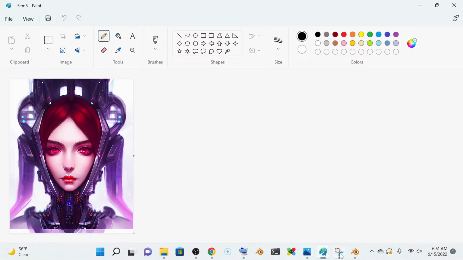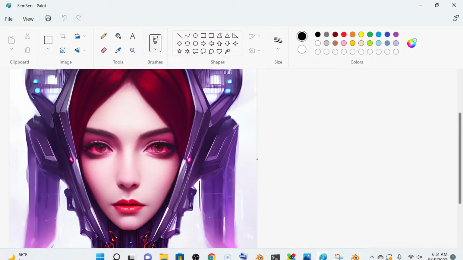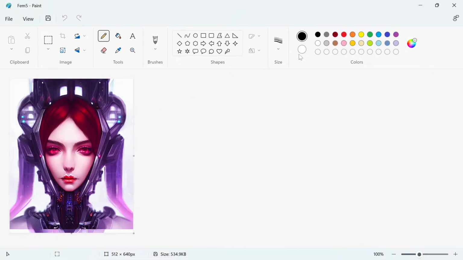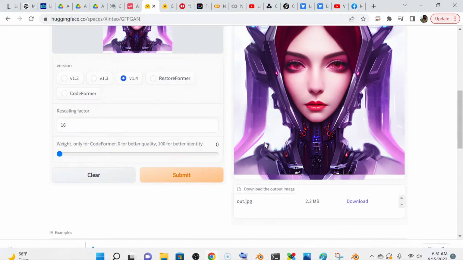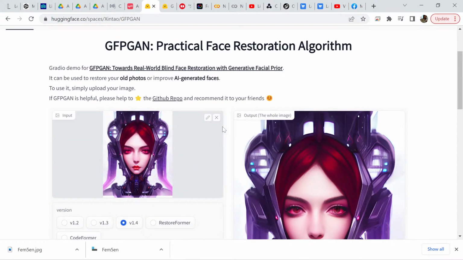But either way, you're going to get a better version if you're trying to upgrade it through the GFPGAN software for face restoration and image restoration. It's pretty dope. So we're going to go further. We're going to try more.